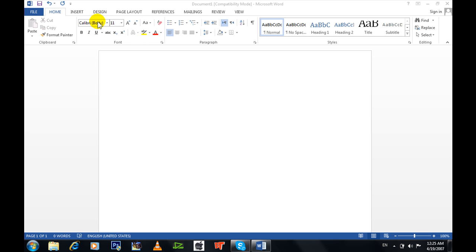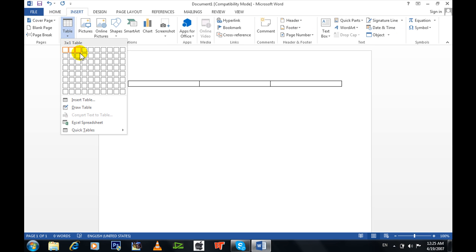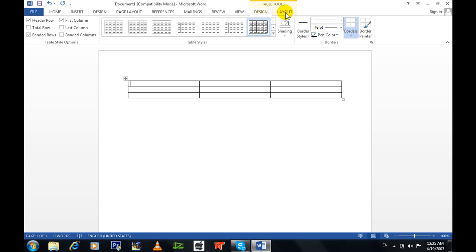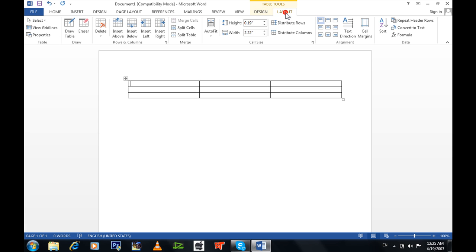So let's start. First of all, go to the Insert menu. After going to Insert, choose Tables, then a simple table. After inserting, you can see that the Design and Layout menus are shown here. Click on the Layout menu. The first thing that I discuss is Draw.